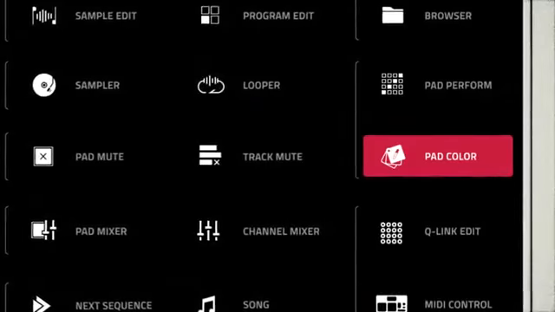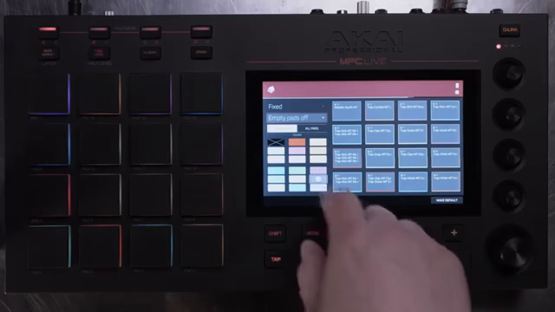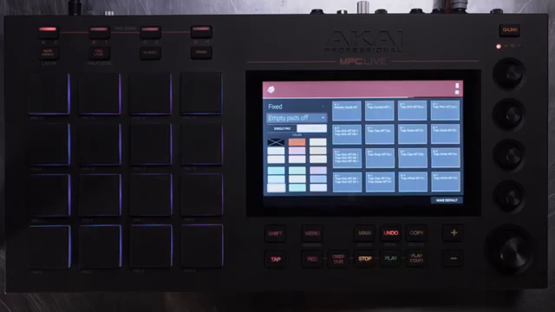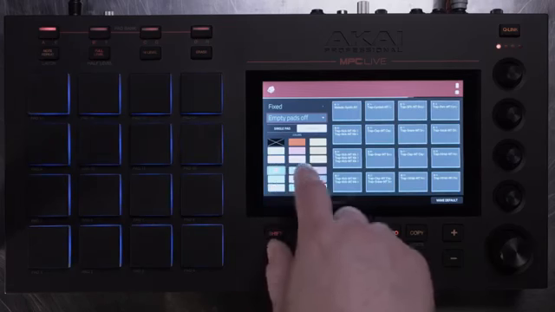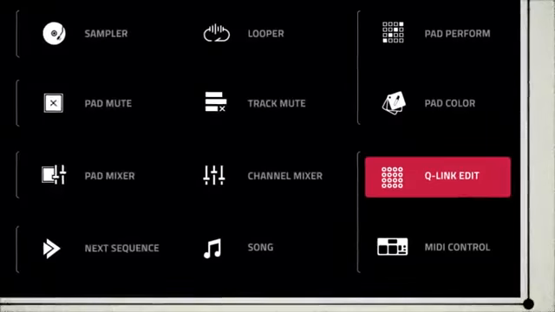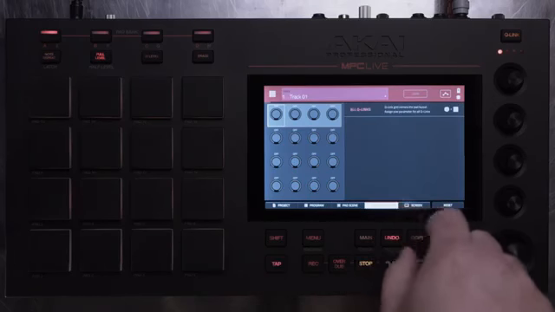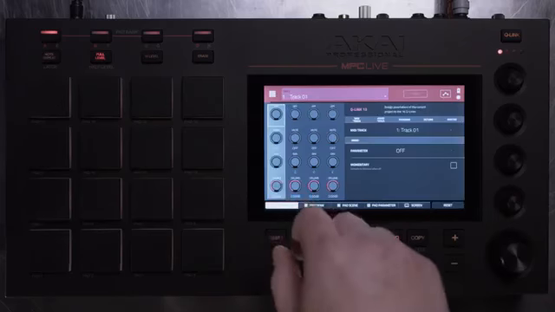Configure your RGB pads to the color layout of your choice in pad color. Configure the functionality of the Q-Link knobs using Q-Link Edit to control program or effects parameters.